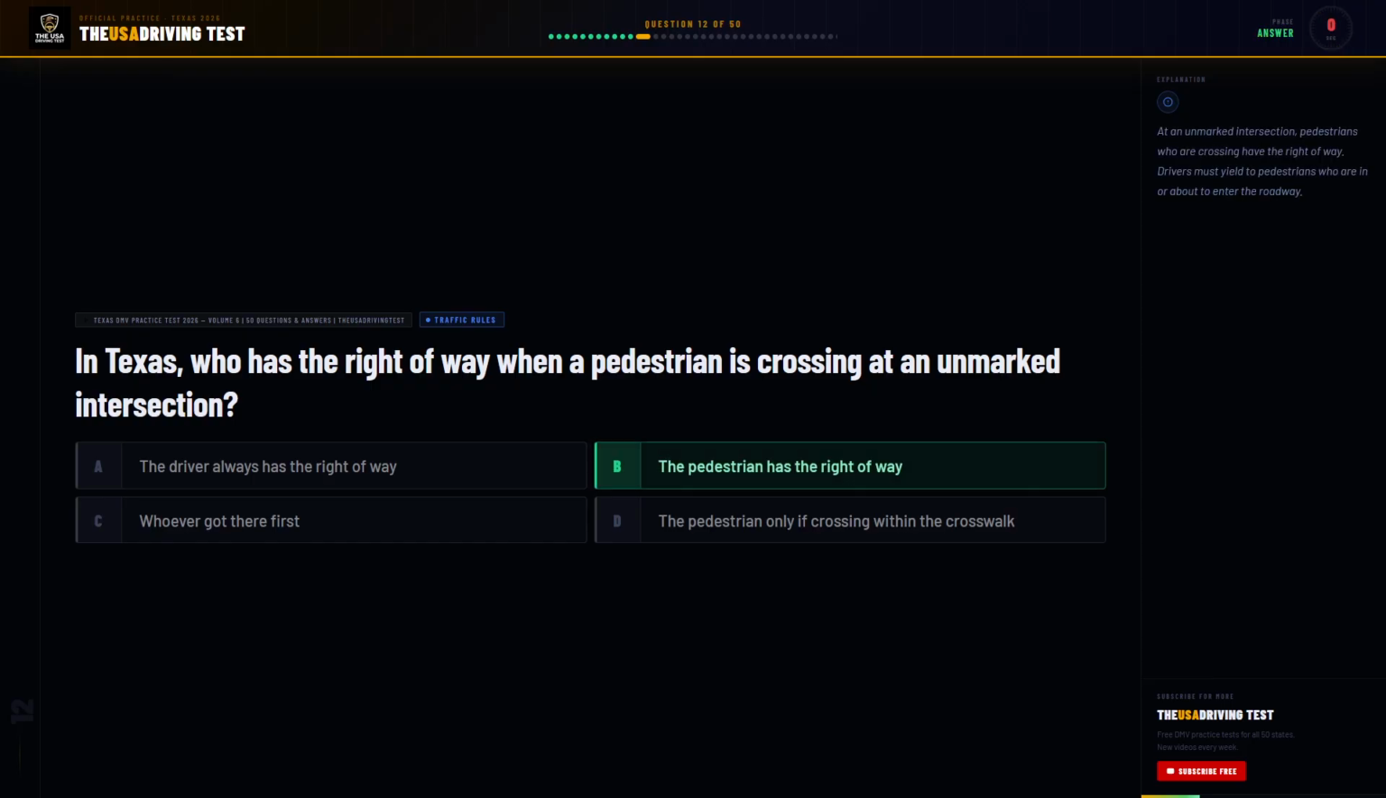The correct answer is B. The pedestrian has the right-of-way. At an unmarked intersection, pedestrians who are crossing have the right-of-way. Drivers must yield to pedestrians who are in or about to enter the roadway.